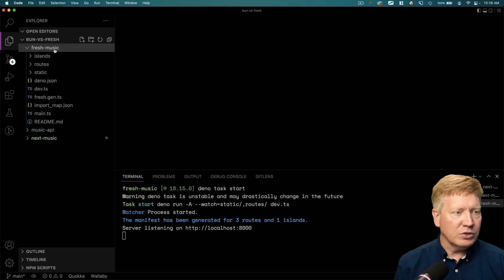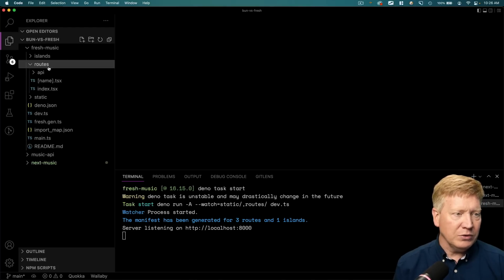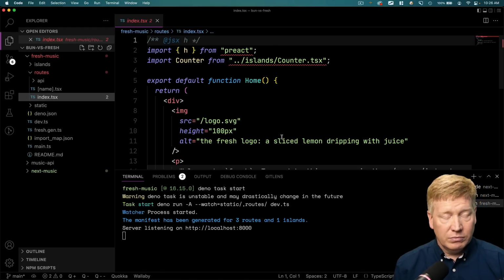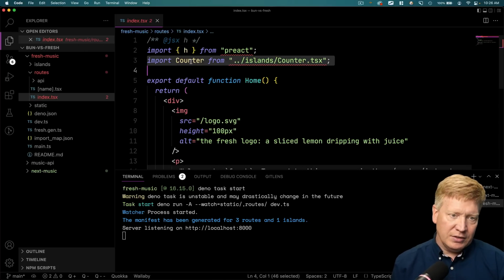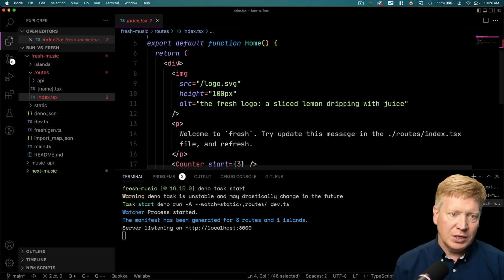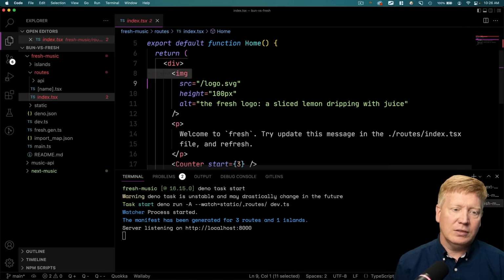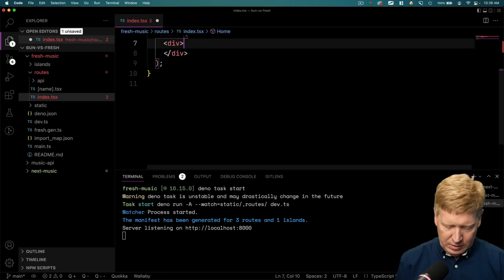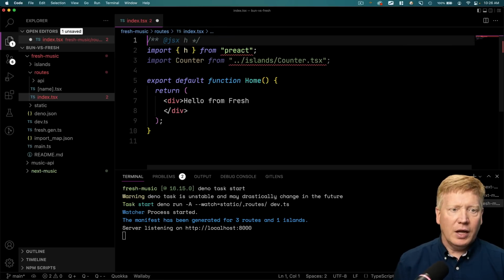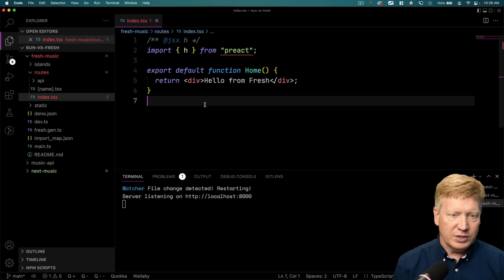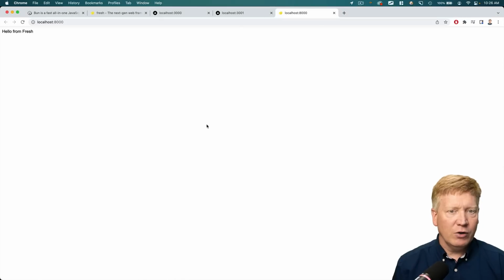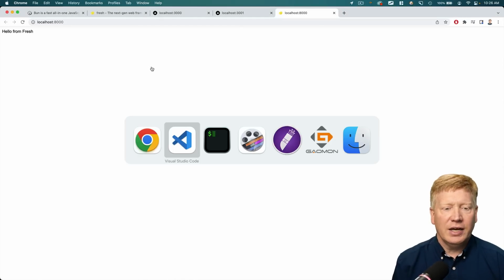So let's go over here to fresh-music and see what we got. We got routes, and the equivalent in the Fresh world is index.tsx, much like our Next stuff. It's got a set of default stuff in here. I'm just going to do, again, that div, hello from Fresh. And I'm going to get rid of the counter island. And there we go. So that's probably the simplest thing we can do. Hello from Fresh. Awesome.